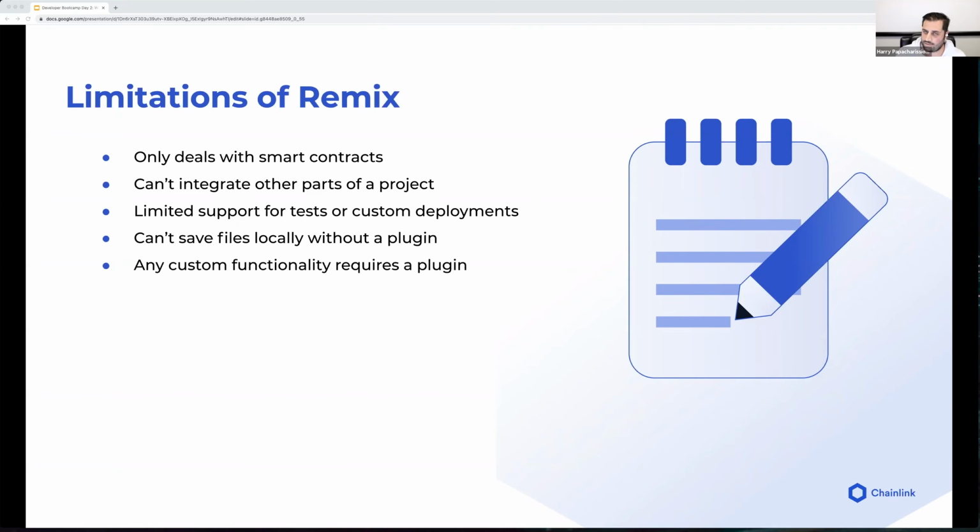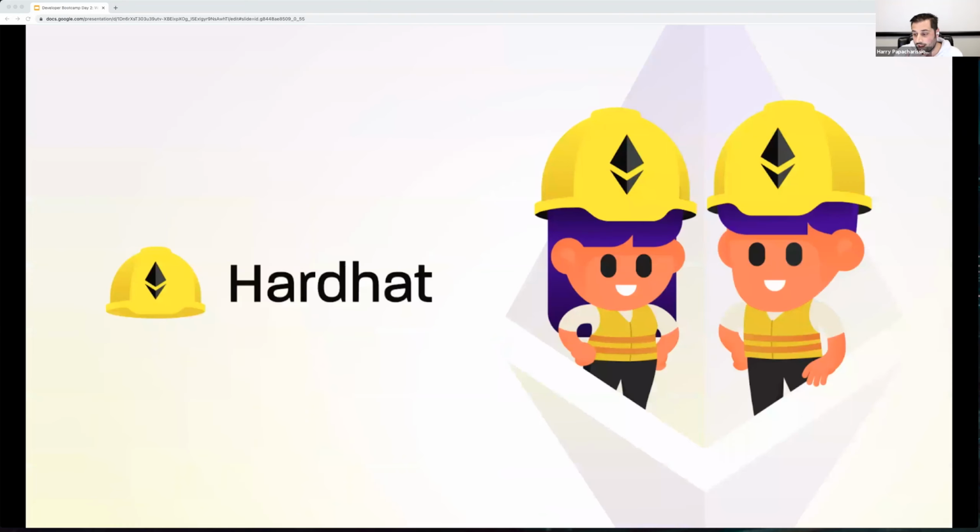And it kind of saves everything in your local browser cache, but you can't save files locally without using plugins and things like that. So if you need to create a real project that contains smart contracts, tests, front end, and all of these other types of things, you need a more feature-rich development environment. So one of the most popular development environments going around for smart contracts development at the moment is Hardhat.